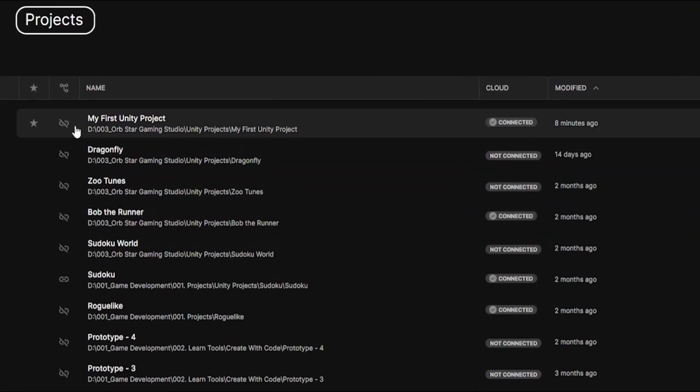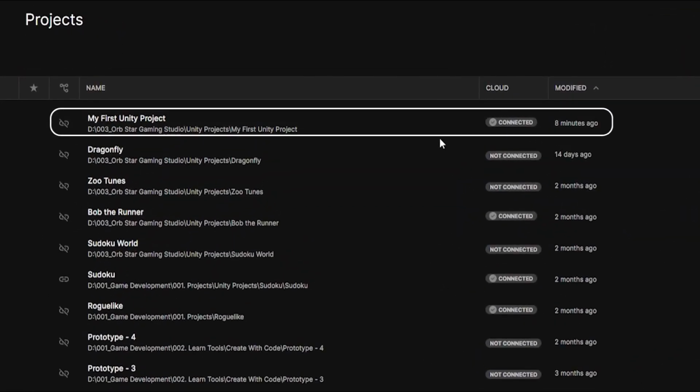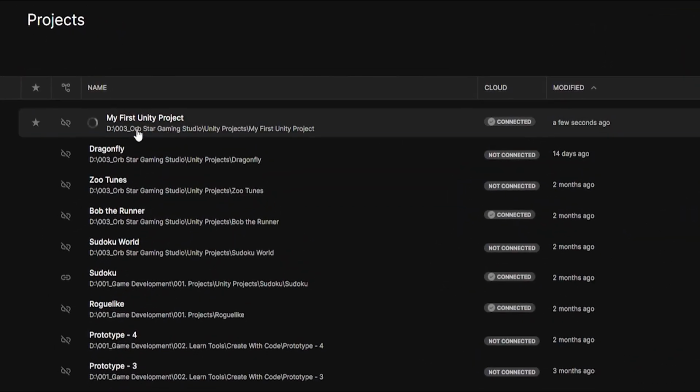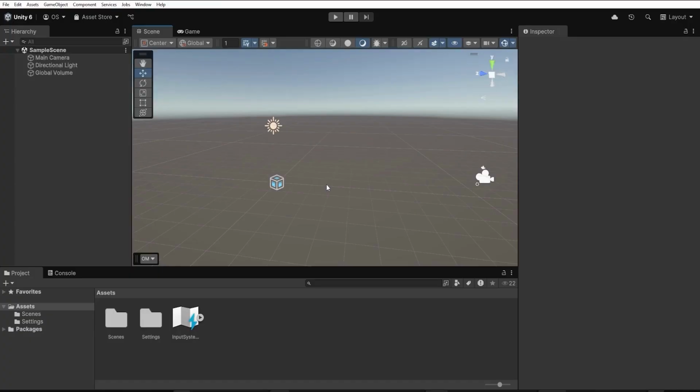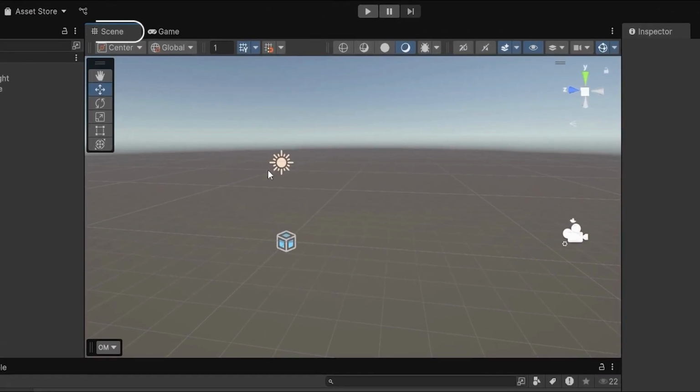In the Projects tab, you should see the My First Unity project we created earlier. Click on it to open the project in Unity 6.0. One eternity later. Once Unity opens, let's start with the scene view. This is where you will build your game world. Think of it as your 3D canvas.